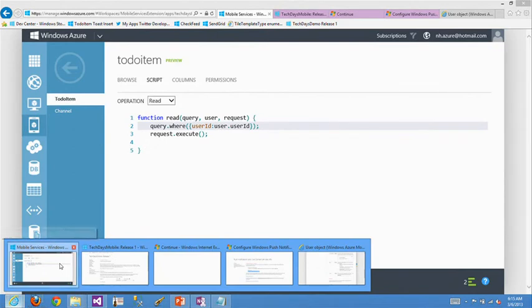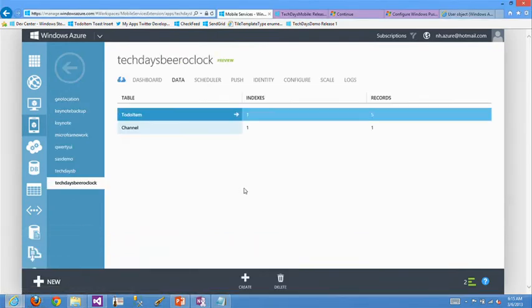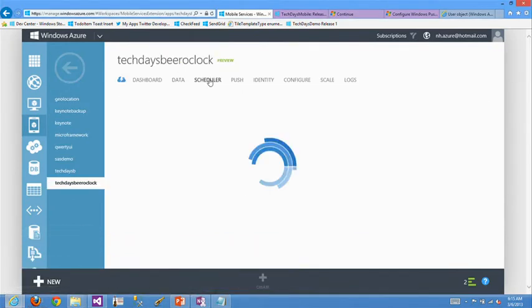Making good time here. So that is essentially the scheduler option here.